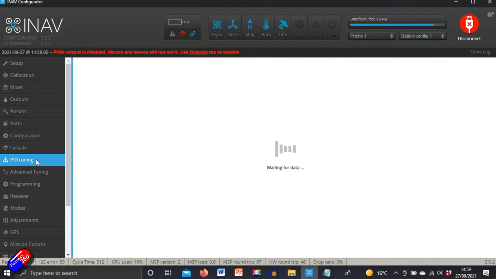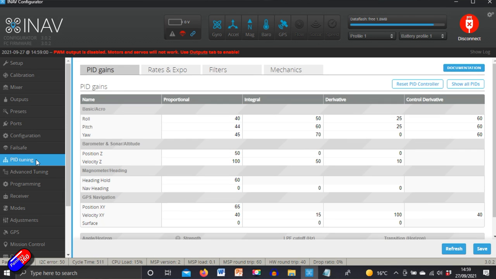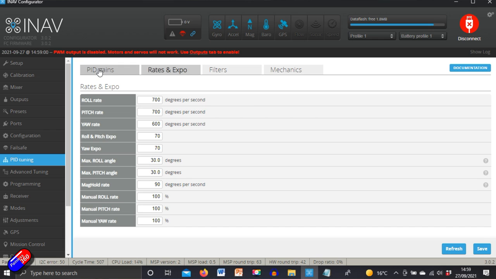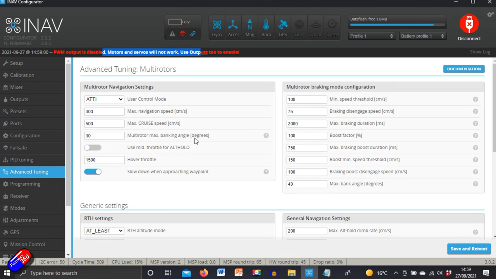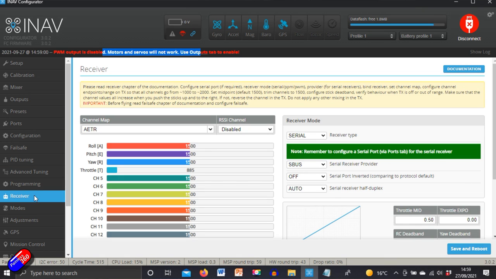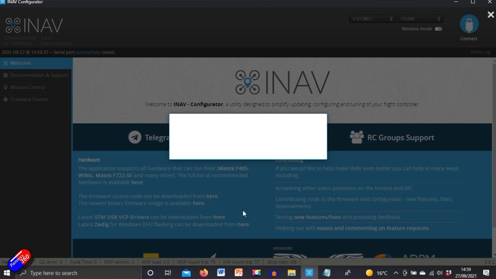Pitch tuning, we will play with later in the series. I'm not going to get too much into the detail with this. Rates and expo, we'll leave everything pretty standard. Advanced tuning, again, this is a tab that we can come back to later. Do keep your eye on these pieces up here because it will tell you the stuff that you haven't yet done. Receiver, we're going to use the standard stuff for that. We're going to select it to match the order that is on your radio.